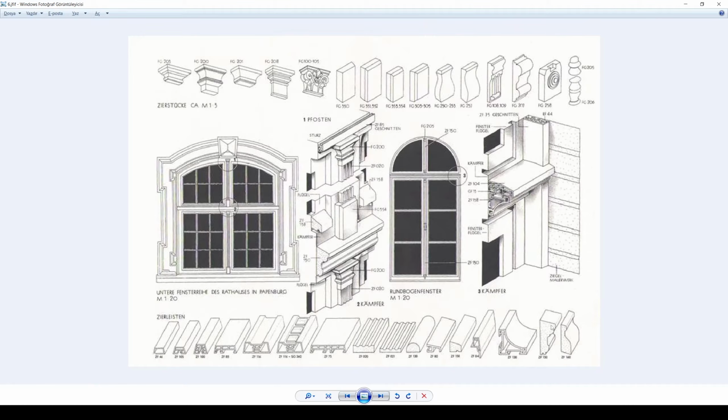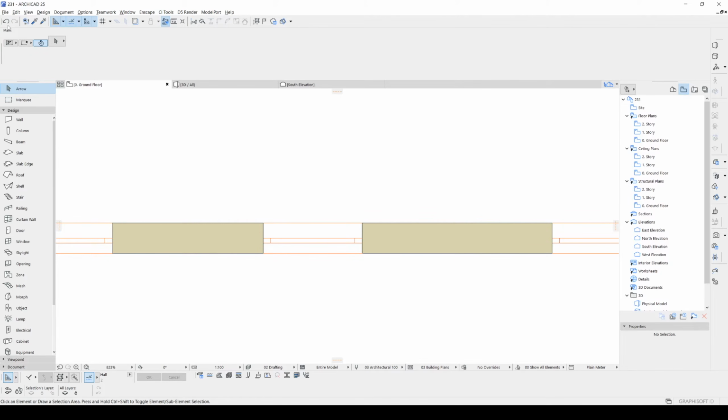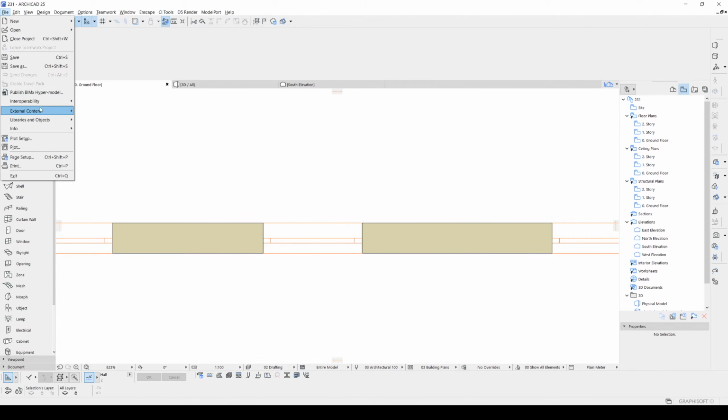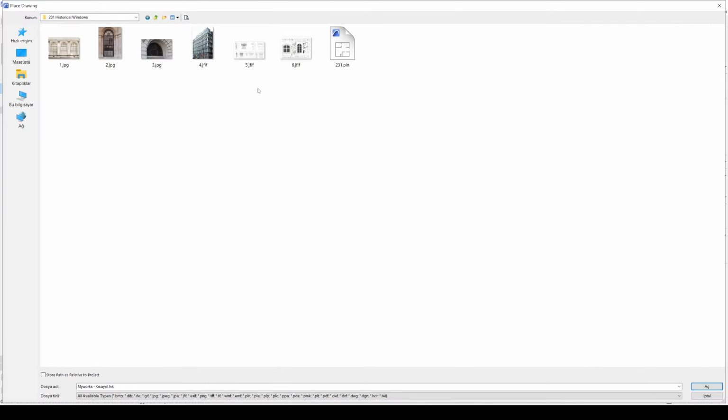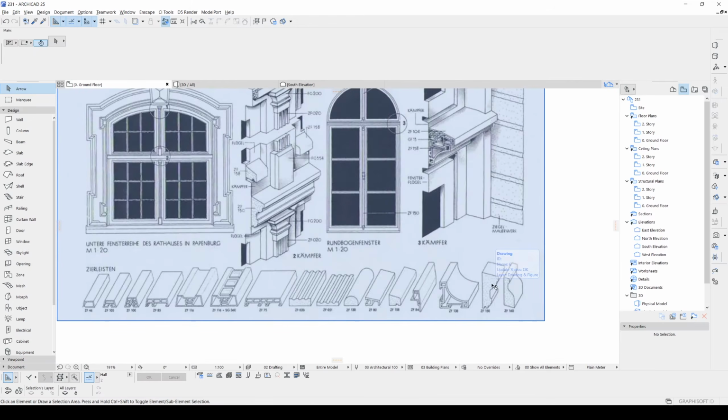Let's use this one. Firstly, we are going to import this image to our ArchiCAD. Let's go to File, External Content, and place External Drawing. After locating it, you can import your image. I will roughly sketch over it with the line tool.